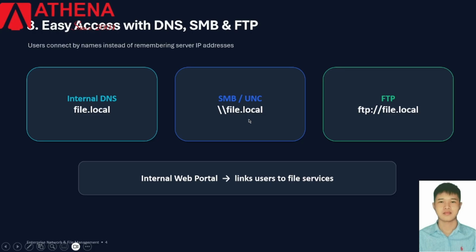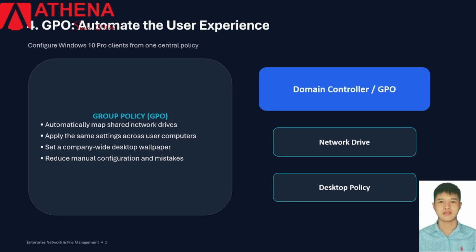And for FTP, it is ftp://file.local. We also provide an internal web portal that gives users links to the file service. And let's move to slide 5.